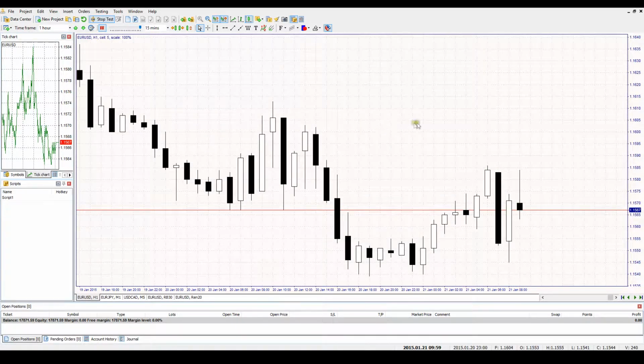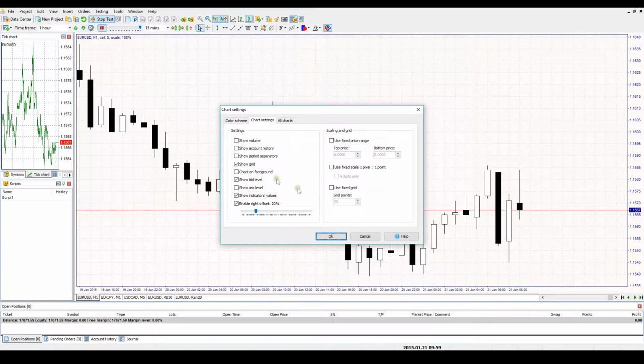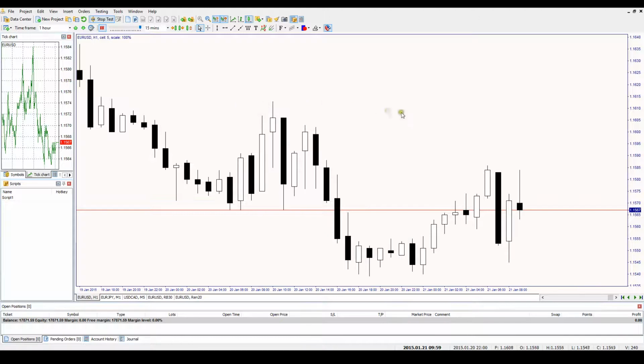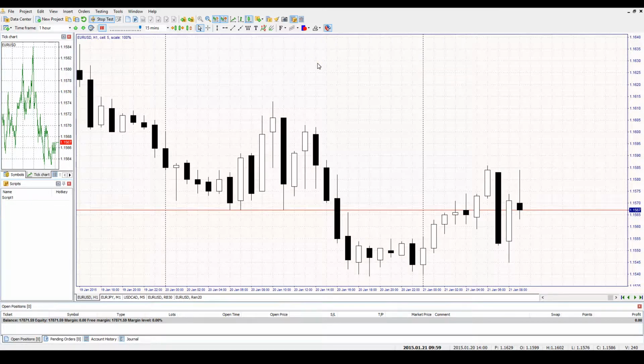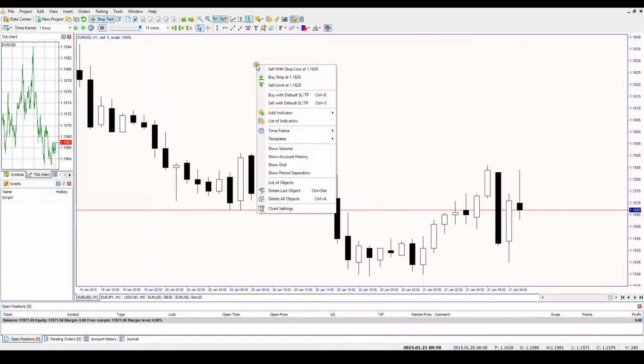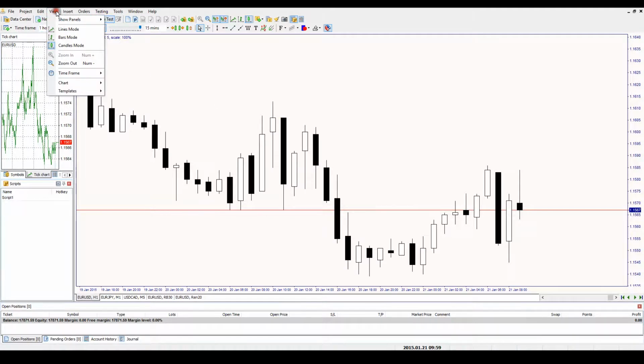The Show Period Separators checkbox enables the dotted vertical line that appears at the end of each trading day. You can disable the grid if you find it distracting. The grid is a set of dotted rectangles that simplify the navigation on the chart. Each grid line provides a trader with the information about the price and the time of the candlestick. Period separators are dotted vertical lines that appear at the beginning of the day. Grid is a set of dotted rectangles that help to see the coordinates of any point on the chart. You can also enable or disable these parameters if you right-click on the chart and choose the necessary option. As an alternative, you can navigate to the View, Chart menu, where you'll find the same options.